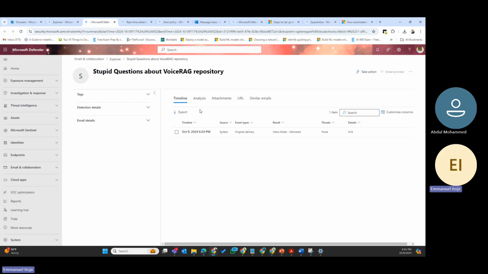Then if you come to the right side, you see the timeline talking about when the email was sent or when it was delivered, right? So I'm able to see the date and time the email was received. Then the result: there was an inbox folder to which the email was delivered. So this just gives you the timeline details about the email.